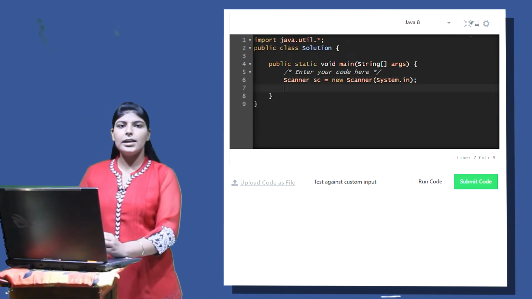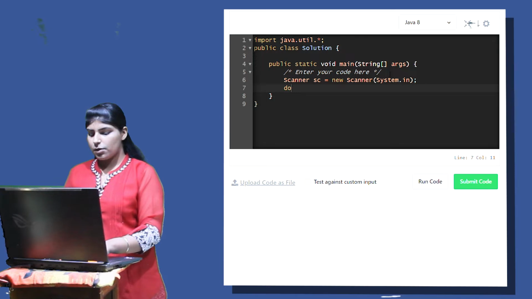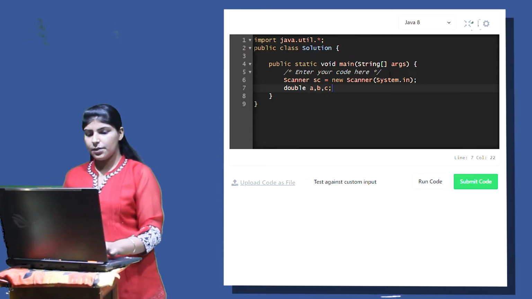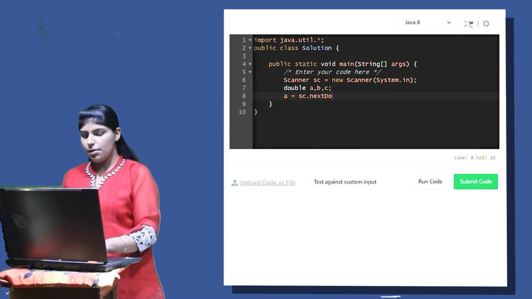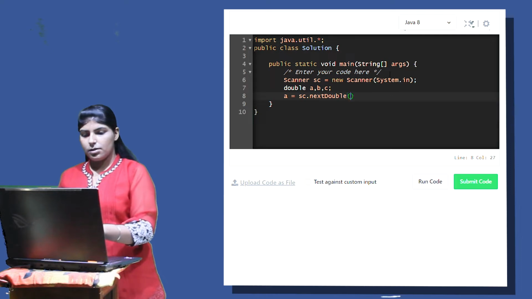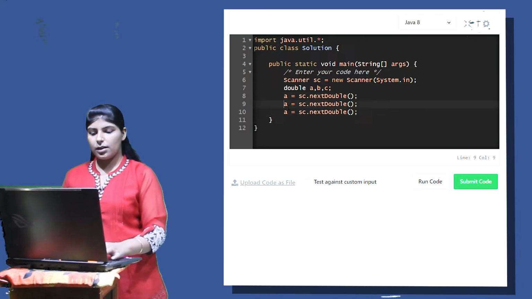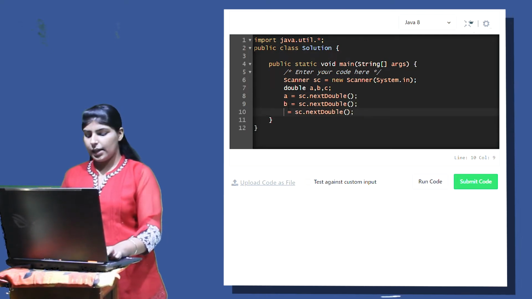Next we will take three double values as input. So we will declare three double variables double a, b, c. So a is equals to sc.nextDouble(). Similarly, b and c can also be taken input using sc.nextDouble().